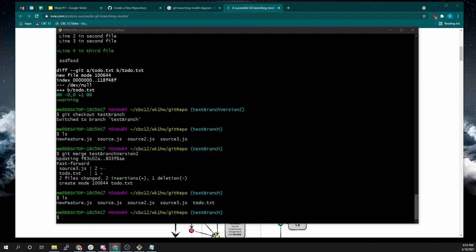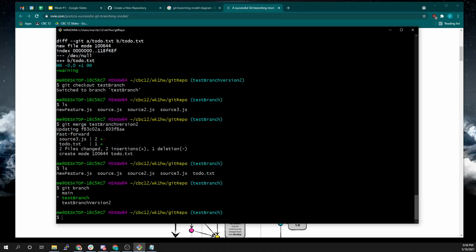So we're all caught up. You've made some commits. We are in test branch now. We just merged test branch version 2 into this. Now it's important to note that if you type git branch, you'll see that test branch version 2 still exists. Most of the time by default, Git errs on the side of keep everything forever. And as you're working on a project for months and years, you're going to have hundreds and hundreds of branches in here.